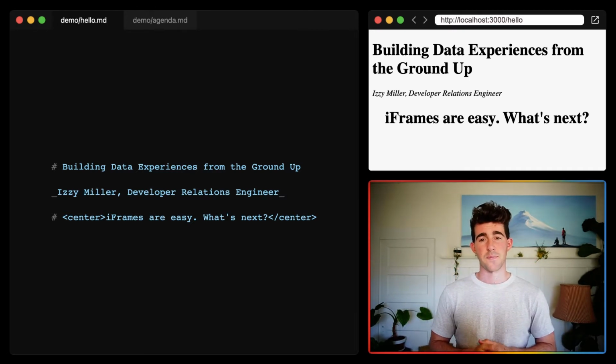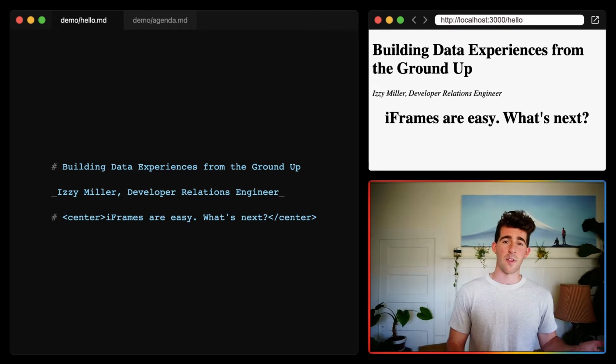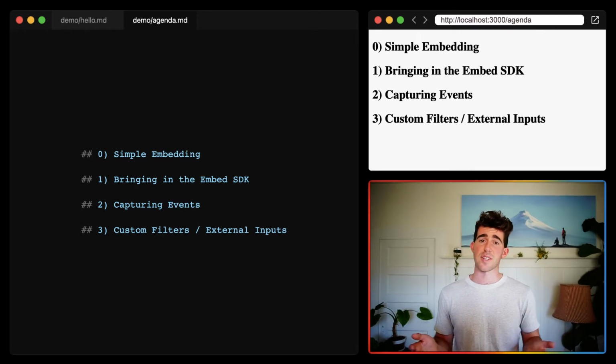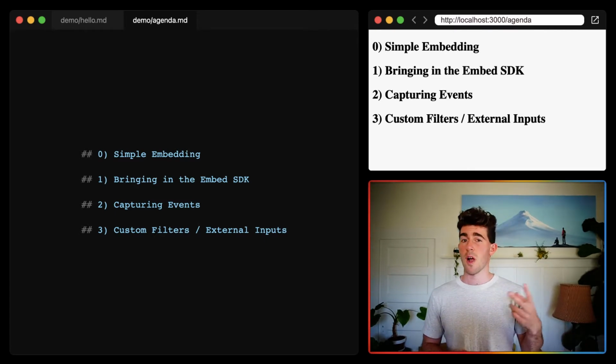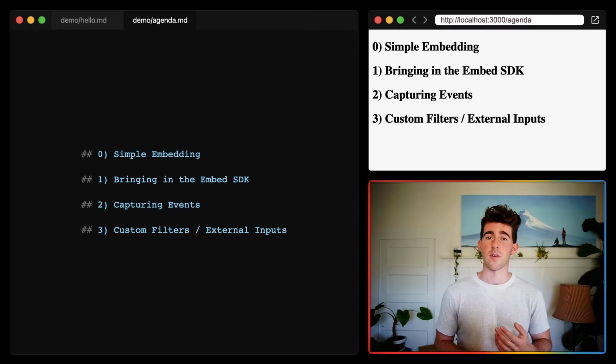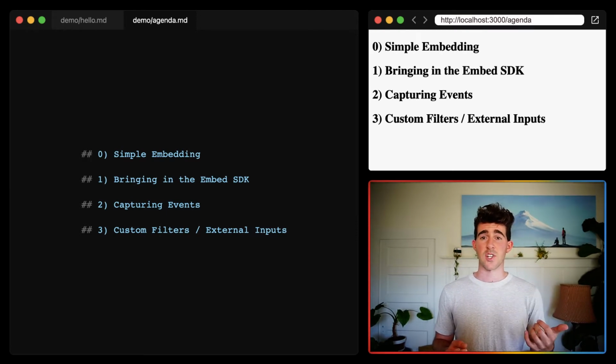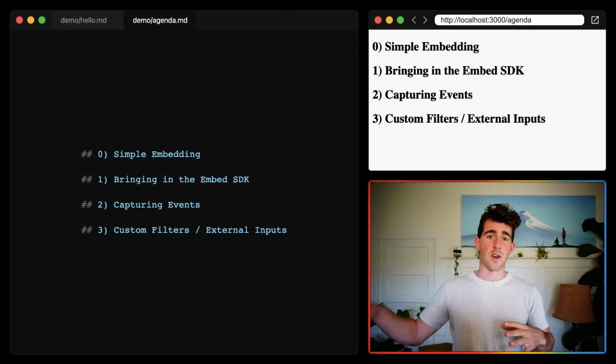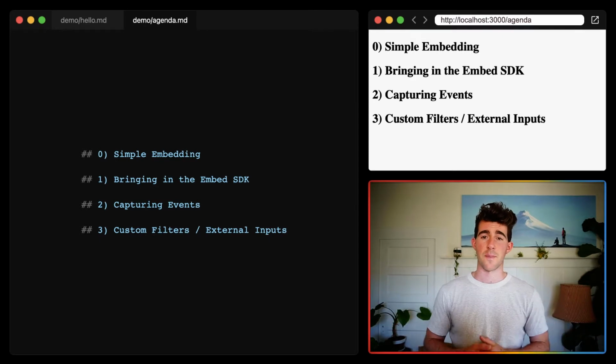the screen. So we'll walk through building simple embeds and what I mean by simple embedding, and then we'll use the Looker Embed SDK to create two more complex features that I think are really critical to data experiences and applications, both taking action on an event that we've captured from the embedded iframe in the larger application, and vice versa, taking action within the embedded iframe based on an external event from the application.